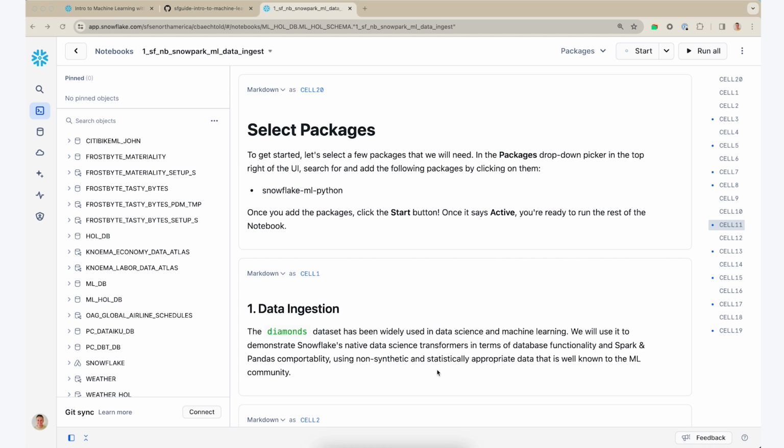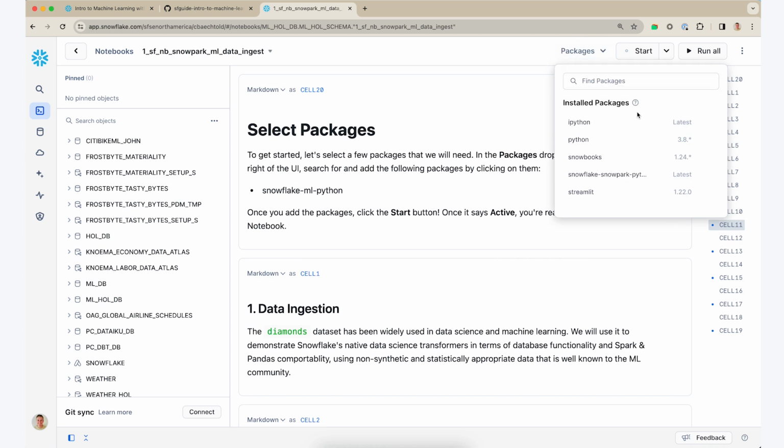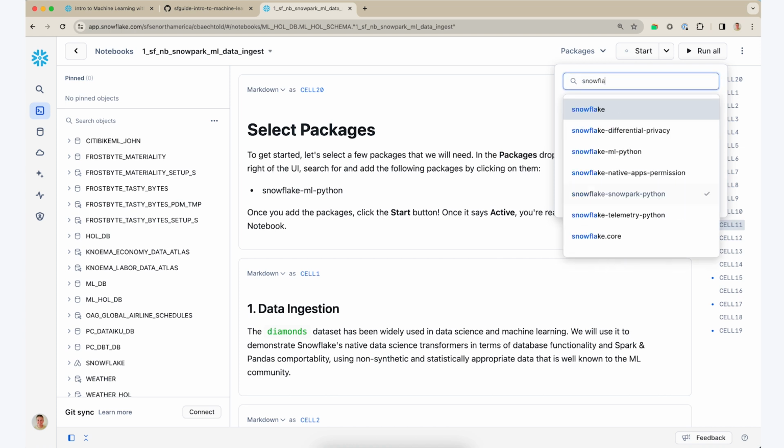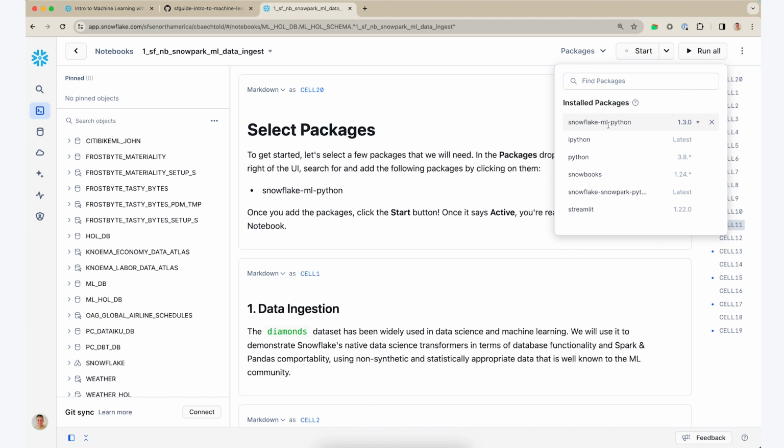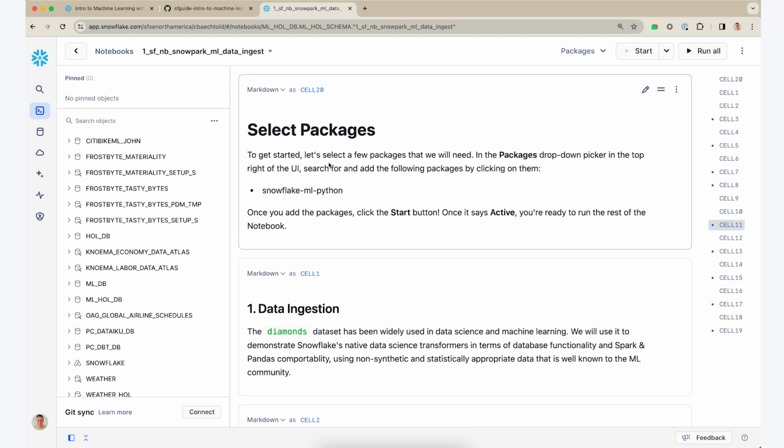All right, so to start writing some code, the first thing we're going to need to do is select packages that we need for the particular code that we're going to be writing. We can do that via the package picker up here in the top right. If I select that, you'll notice that there are a number of packages already pre-installed. So obviously we have Python in here. We have a version of Snowpark API installed, Streamlit, some other things that the notebook needs to run itself. But for us, because we're going to be doing some ML work, I am also going to need the Snowflake ML Python package, which I can search for and then select. And you'll notice then that the package is selected here. It allows me to choose different versions if I want. I'm just going to keep using the latest one. And that's the only package I need for now.